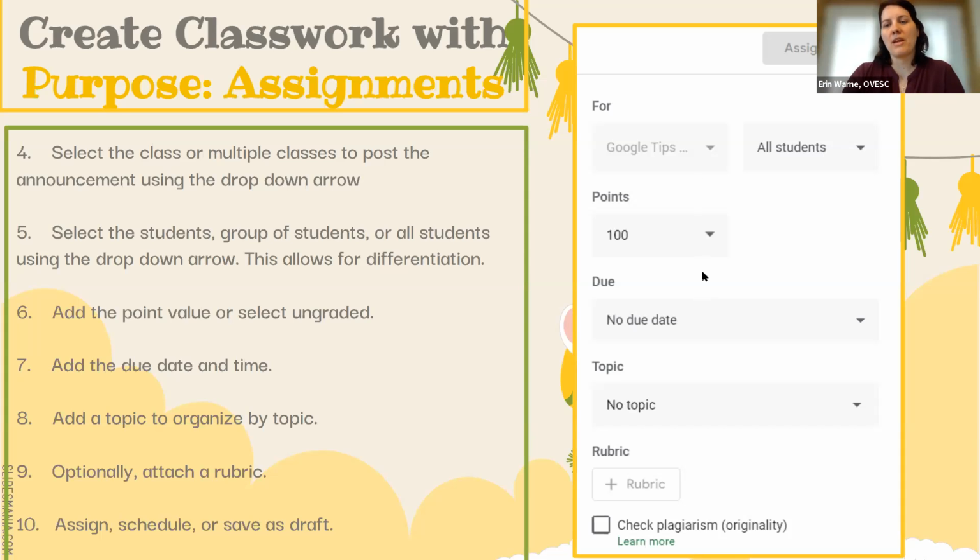You can select the point value for your assignment. The due date, again, I would recommend putting a due date on there because that does put it in your Google Calendar, and that can help students schedule out and plan what needs to be done. The topics is your organizational tool, and we're going to talk about those in just a minute, but that's basically where you're going to put your assignments to organize your classroom.